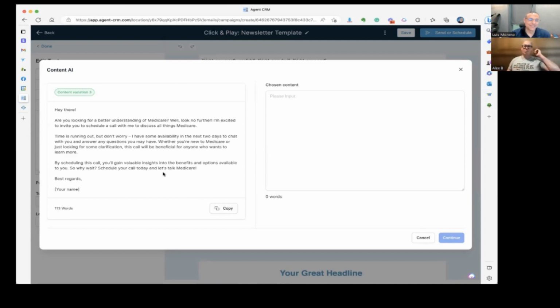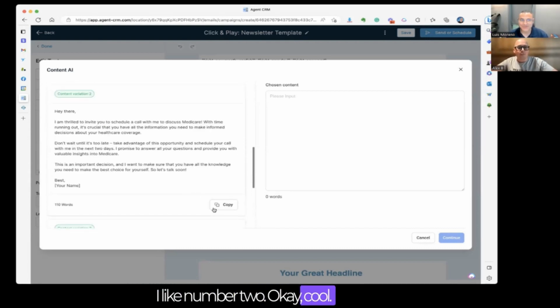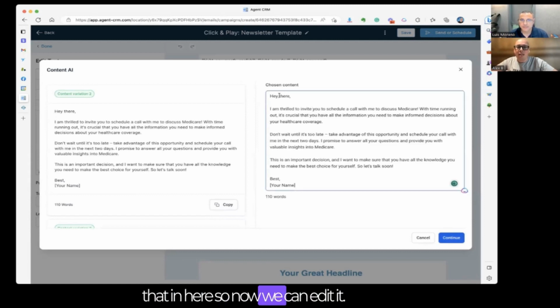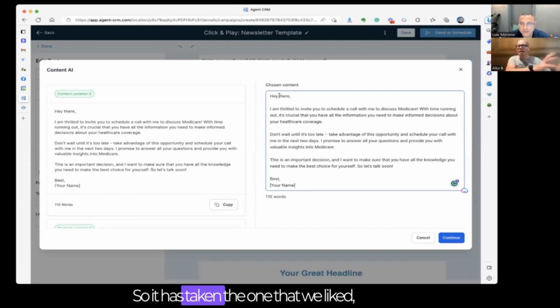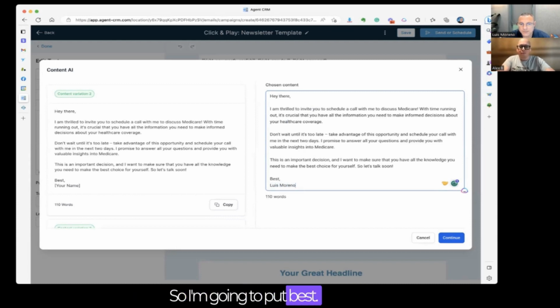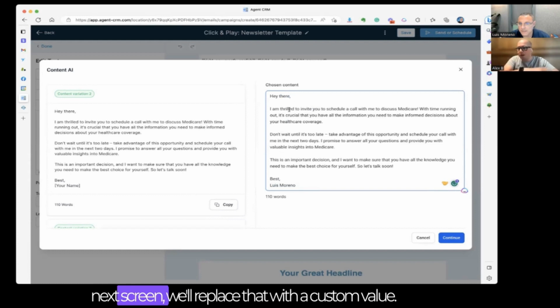So which one is your favorite, Lewis? I'm actually going with number 2. I like number 2. Okay, cool. All right, so we're going to copy that, plug that in here. So now we can edit it. It has taken the one that we liked and plugged it into our editor, and so now we can make some edits and tweaks to it. So I'm going to put best, Lewis Moreno, and then I'll keep hey there for now. On the next screen, we'll replace that with a custom value.